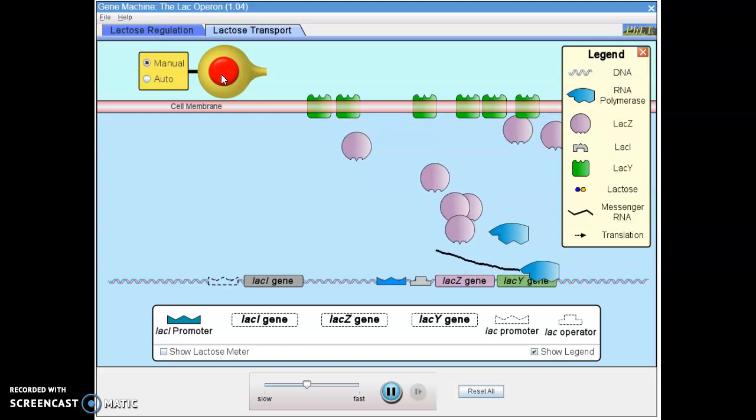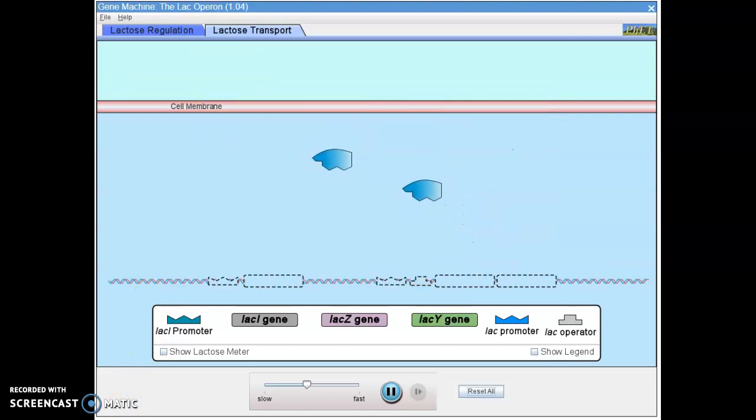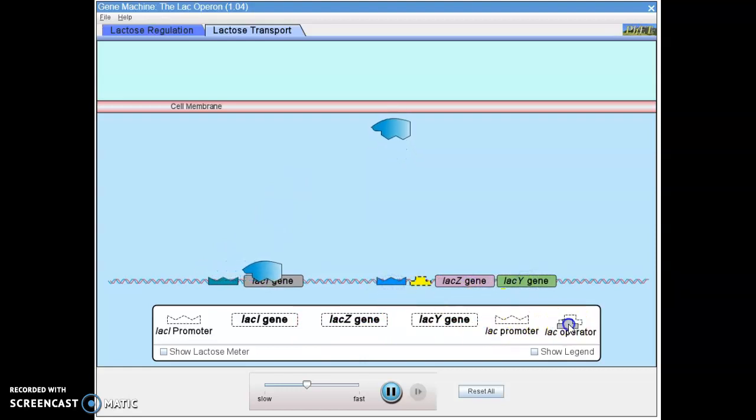For part 3, mutants, we are going to reset everything, and then one at a time, turn parts off so that we can see what effect a change in each section would create. So we'll go ahead and let this get set up.